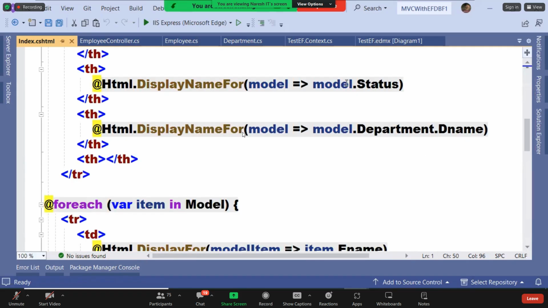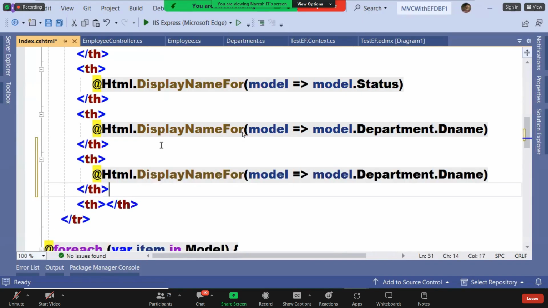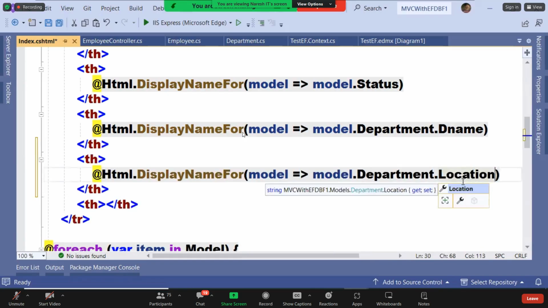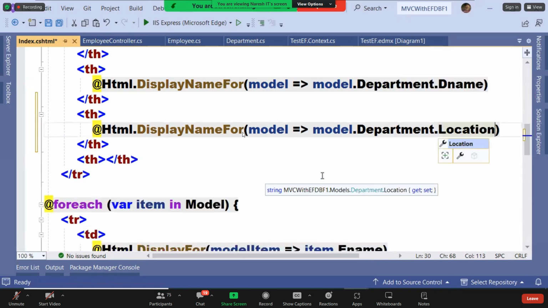Navigation property. See, model.status, same way, model.department.dname. As I want location also, let's add it. It's in our hands only. Add it. Location also will come for you.